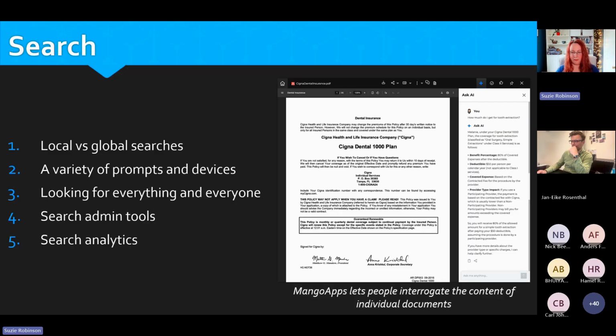The second one is around the variety of prompts and devices. Some platforms allow for voice prompts alongside typed ones, which is really helpful for those using mobile environments, for example, so frontline workers again. And whether an AI search experience is available on both mobile and desktop does vary, though. So again, it's worthwhile checking with any vendors what approach they are taking and what approach matters to you the most.